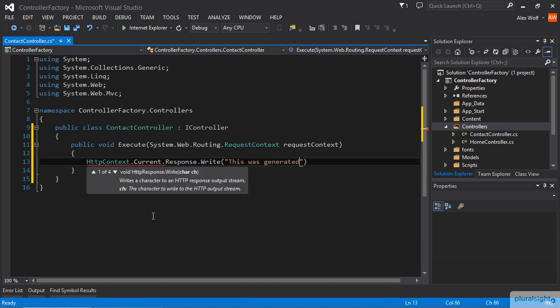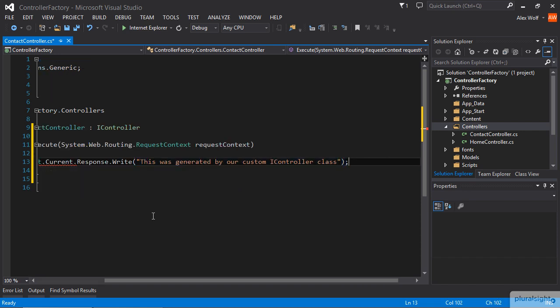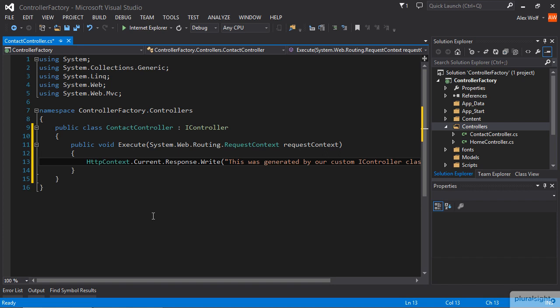Remember, the Execute method of a controller could do almost anything. It takes a lot of work to get this method to do something meaningful, which is why you almost always just inherit from the Controller base class. For our purposes, we just want something simple that will prove the result was generated by this custom controller.